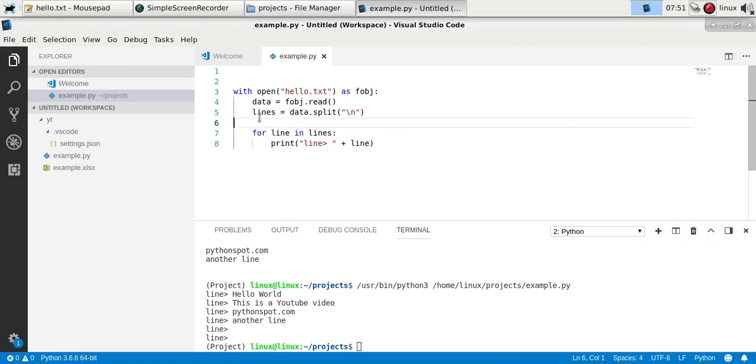So that's how you can read line by line. So use the split method and then slash n to split on the new line character.